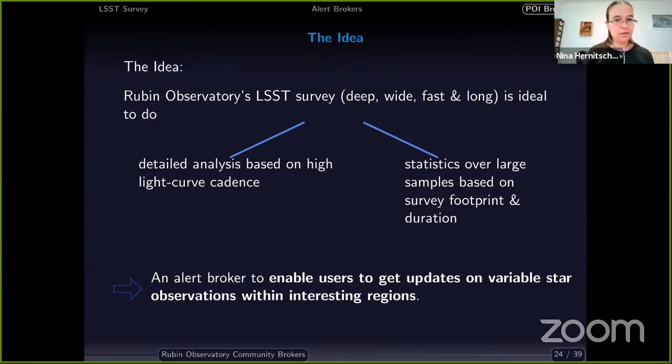And this is specifically interesting because first we can do a detailed analysis based on a high light curve cadence, and then we can do statistics over large samples based on survey footprint and duration. Because in variable star science, we're always looking for larger samples to test certain assumptions, or to look for specific objects that are behaving differently. And for example, we're also interested in knowing how large a fraction of variable stars are showing an amplitude and phase modulation.